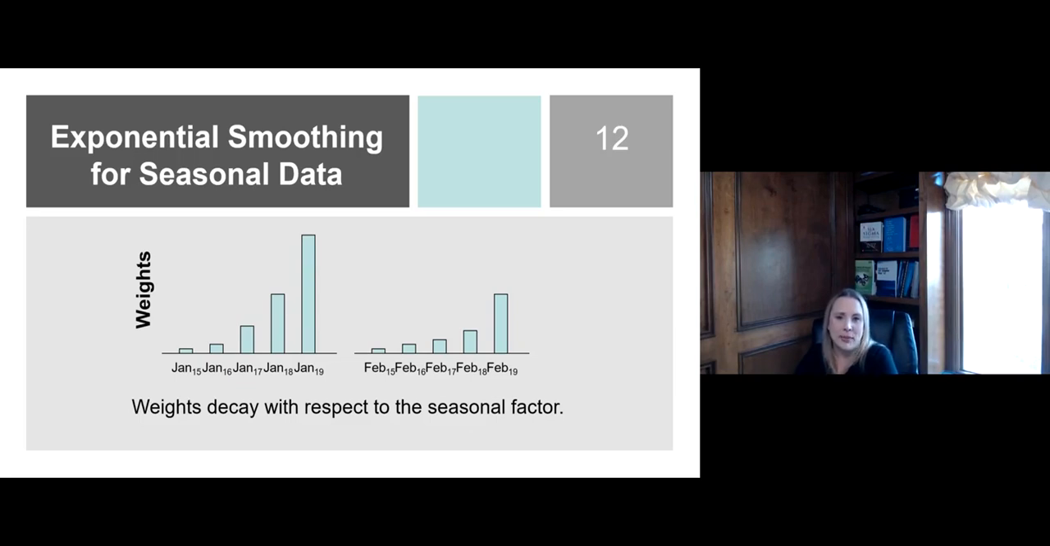Now here we have an example with exponential smoothing for seasonal data. We'll talk more about seasonality, but just know that the weight decays with respect to the seasonal factor. And so there is a way to incorporate seasonality within our exponential smoothing. What I mean by that is perhaps there are more differences by quarter or by month than what we're able to incorporate into how we implement this exponential smoothing approach.